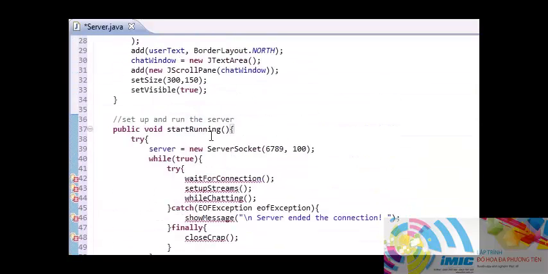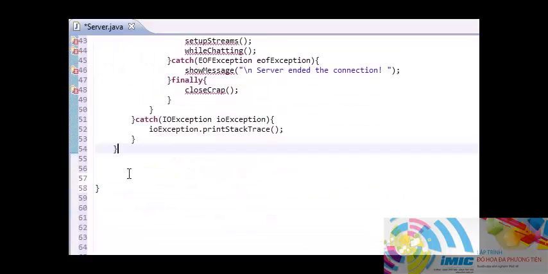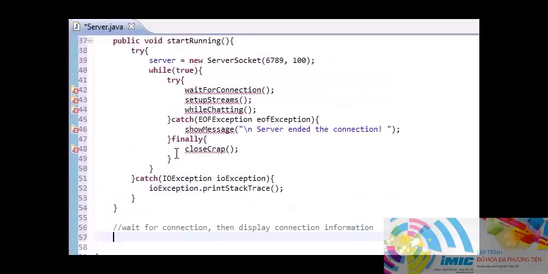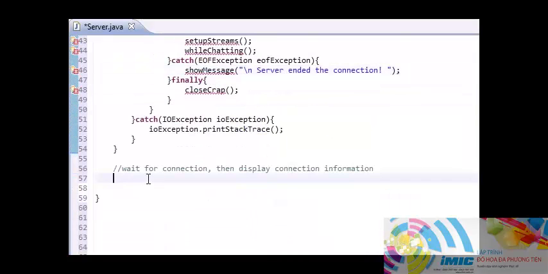So make sure that you are outside your start running method, and make sure you're inside your class, obviously. This method is basically going to wait for a connection. Then once you're connected, I just want to give you a nice little prompt on the screen that says you're connected with whatever their IP address is. Then display connection information. Again, remember that this method is called wait for connection.